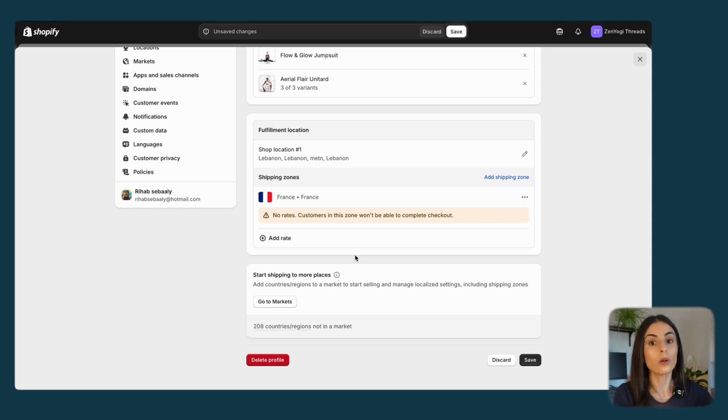Now let's say I don't want to ship these products to other countries than France. I simply just need to stop in here and not add any other shipping zone. If someone, for example, is in the UK and is trying to buy this product, when they reach the checkout, they will see that this product is not shipped to the UK, because in here under the shipping zones and the shipping rates, there is no information related to the UK. And now our next step is to add the shipping rates for France.